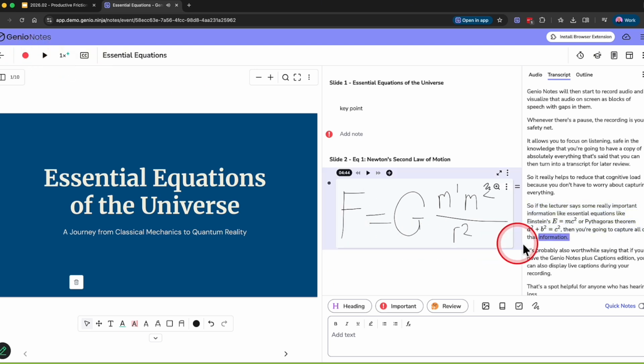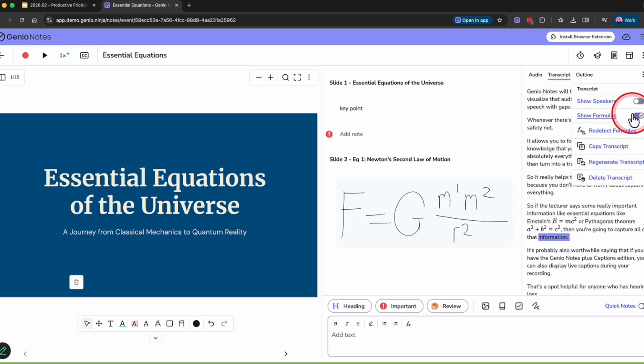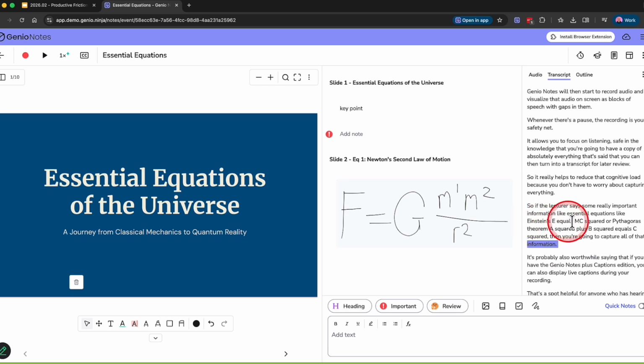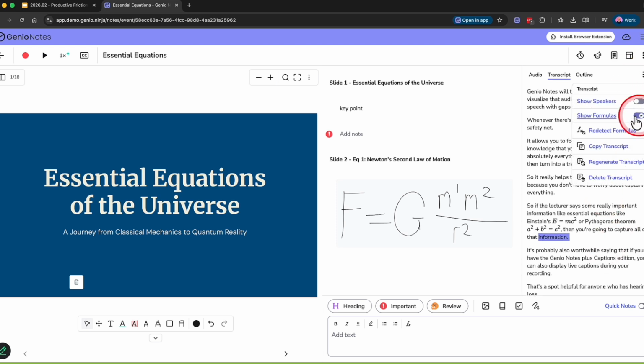Yeah, and just to show you what that would have looked like if I didn't tell it to format those equations, if I just go in here and turn those formulas off, it would display like that, which, as I'm sure you would agree, is much more difficult to go through and actually read. So we're going to toggle that one back on.